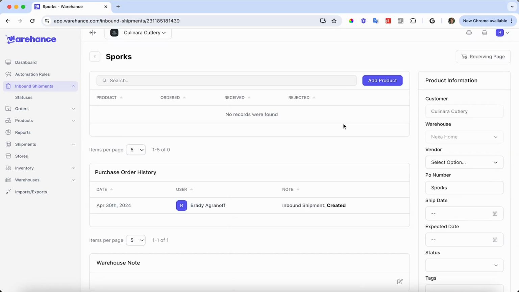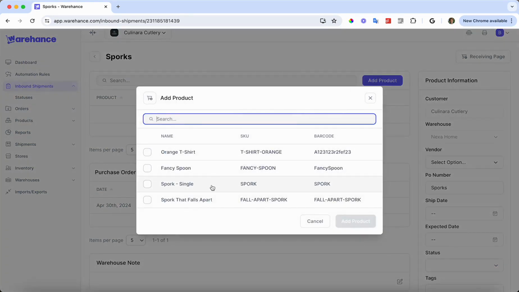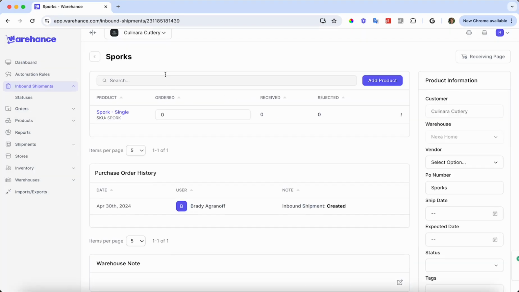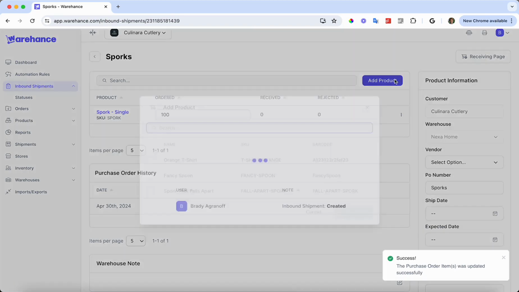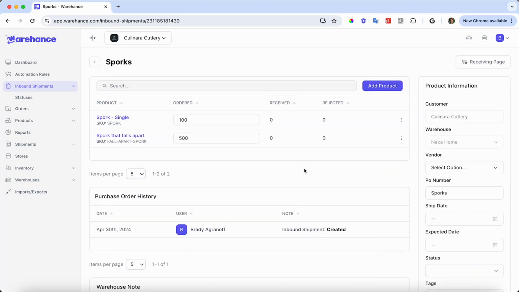The purchase order items table is going to be a list of products that are expected to arrive in the shipment and what quantities to expect. To add a new item, click Add Product, and then select the product that you'd like to add. I'm going to add Spork Single, and I'm going to let the warehouse know that we're expecting 100 sporks to arrive. I'm also going to add the spork that falls apart, and I'll show you why in a minute. At this point, if all the information on the right-hand side of the page is correct, and all the items that are expected to arrive have been added, then the client's job is done.